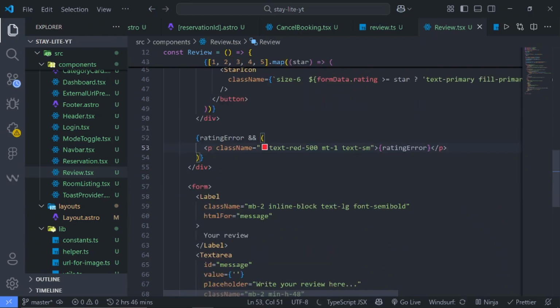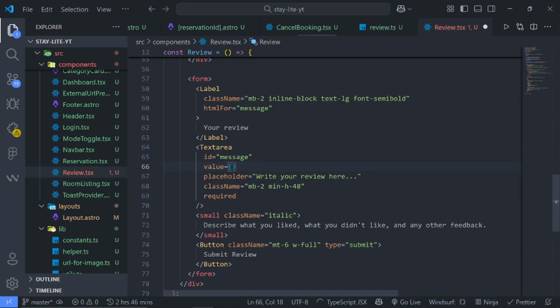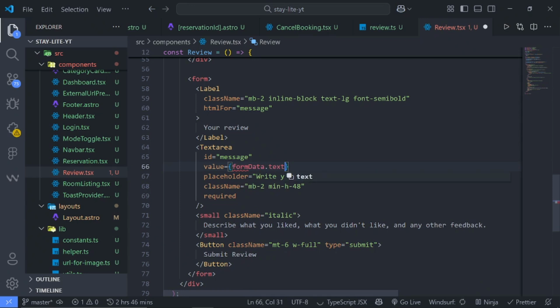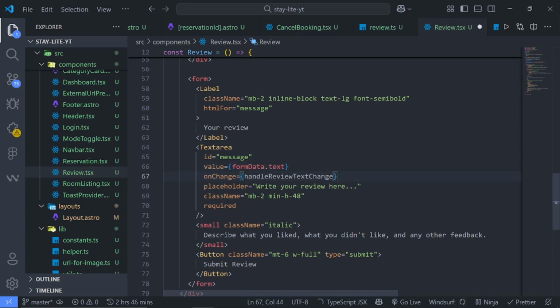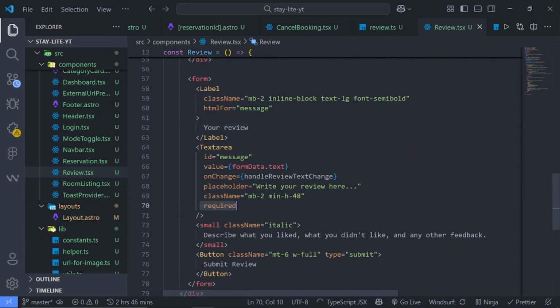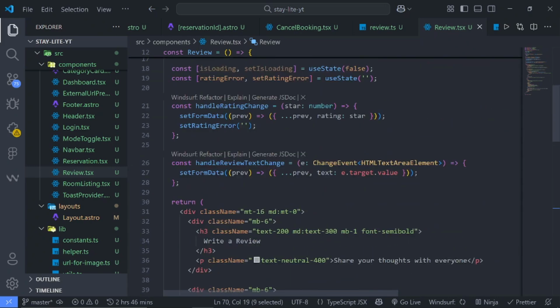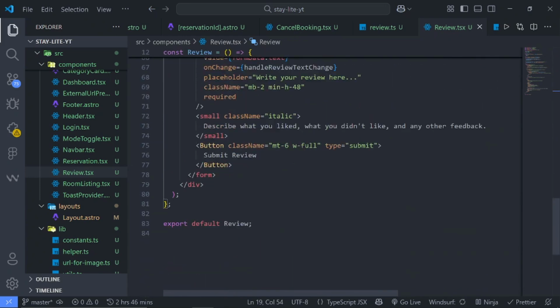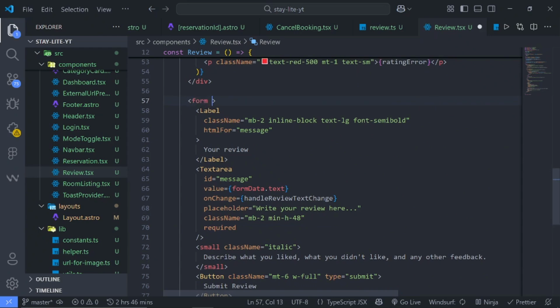Then for the text area, the value now will be formData.text. Then on change, we'll pass in the handle review text change like so. And since we already have this required, there's no need to pass in another error state for it. So while we are here, let's just come to the form and let's give it an on submit. So we say on submit, we say handle submit. We've not created this function yet.